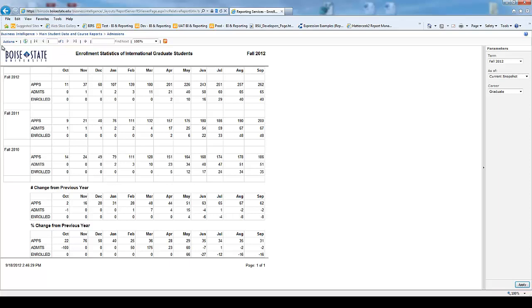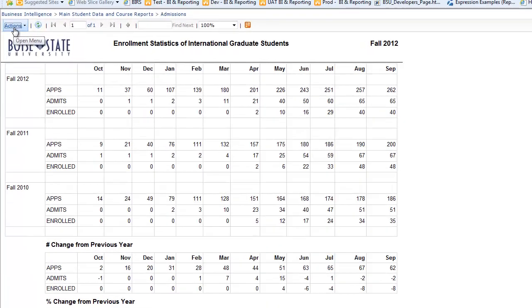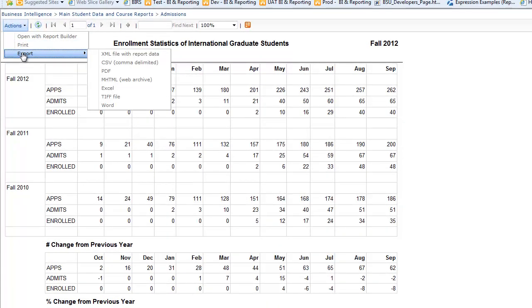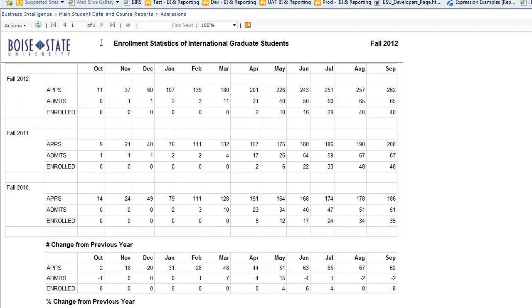You do have a navigation area up at the top. There's an item listed as action. When you click on that, you get a menu to open with Report Builder, which you won't be able to do, print, and export. You can choose export to any of these listed file formats. PDF or Excel are probably going to be your most common items that you're going to use.